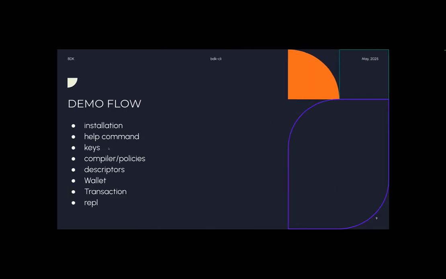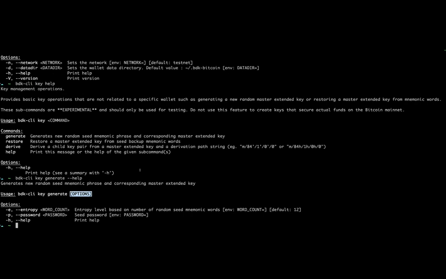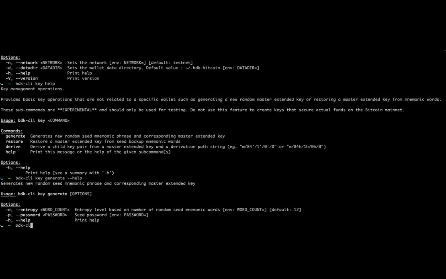The next item on our demo is going to be the keys. We are going to quickly learn how to generate a key, save that key, and then use the key. So I'm going to type bdk-cli, then key, and now generate.